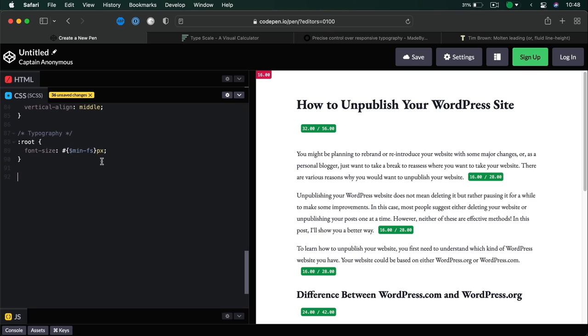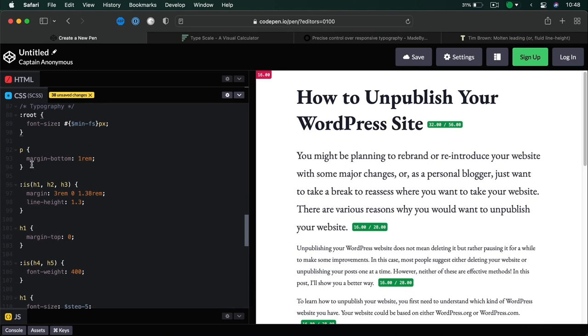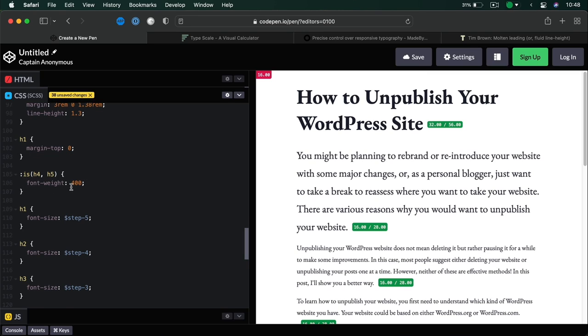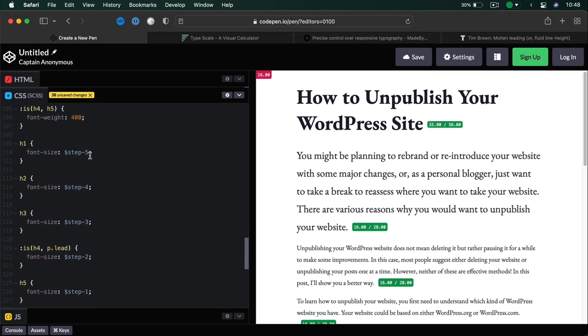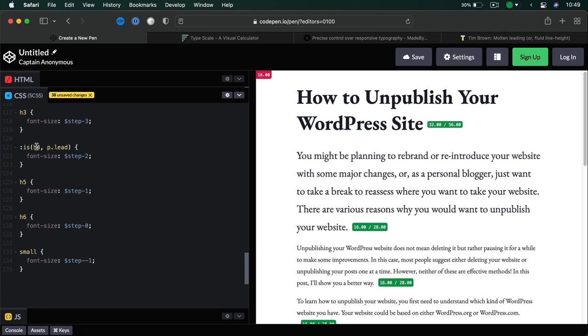Next, I'm going to define the styles for my typographical elements like paragraph, headings, and so on. So they go something like this. And I just quickly pasted those in. I'm setting some margin for the paragraph, margin and line height for H1, H2, and H3. I'm setting some font weights here. And this is where we start using the variables. So on the H1, H2, H3, instead of using a fixed font size, we use the SASS variable. So step 5, step 4, step 3, and so on. Step 2 is being used for the H4 and the paragraph with the class of lead, which is this one right here.